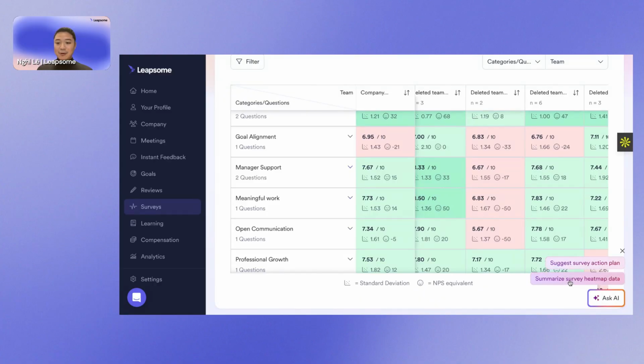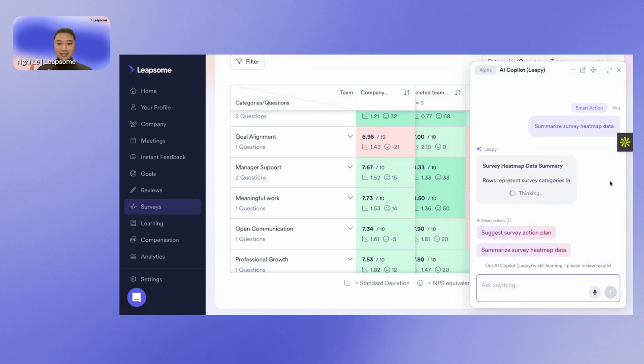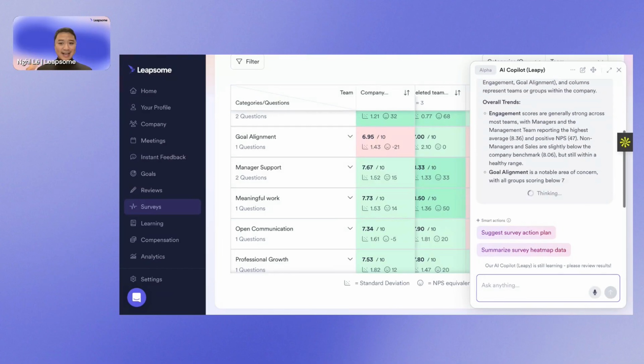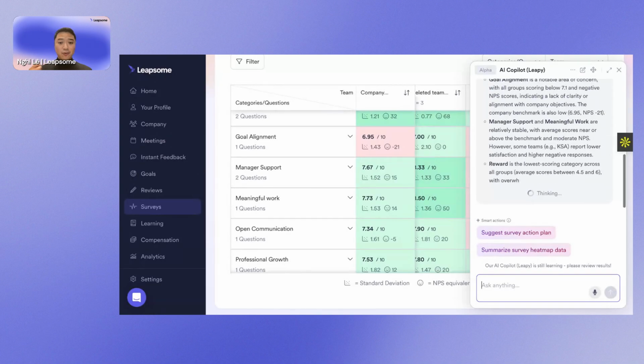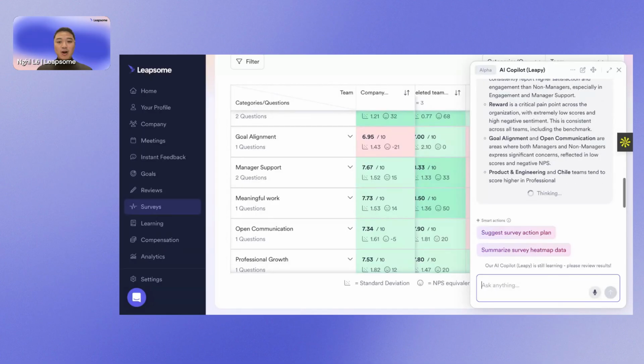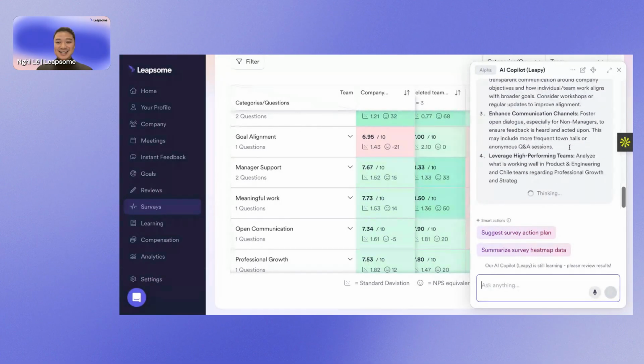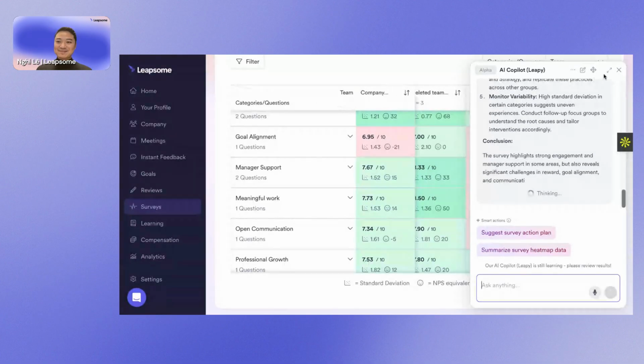Within Leapsome, our AI comes in as a way to simply break the data down in a way that is really easily digestible. Here, I can see the smart prompt to summarize the data, the data that we're looking at on the heat map. And this is an easy way for us to understand the overall trends of the engagement, the sentiment of the employees across different teams, the key insights, and the areas that we need to pay attention to. Really easy to understand and digest the data this way, right?